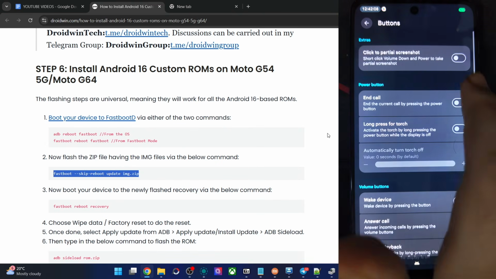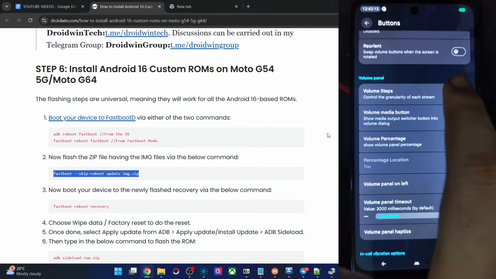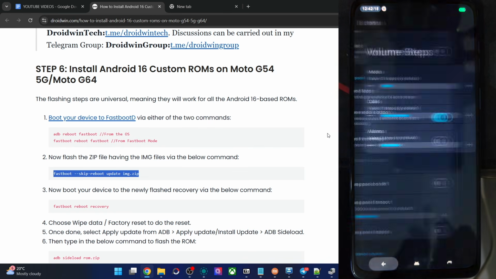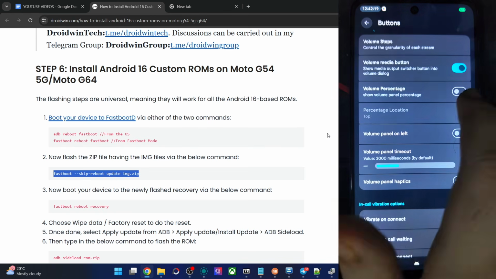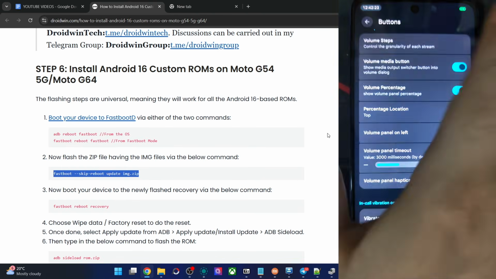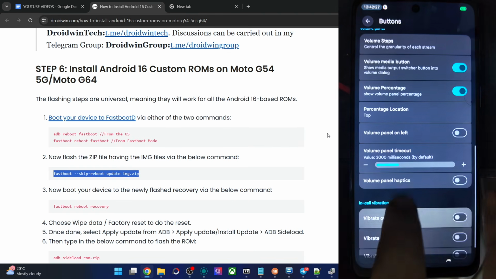Buttons, let's go there. Partial screenshots, fine. Anything else fancy? Volume steps, by default 15 steps per volume button click. It is the same for all the ROMs. It will now show the volume percentage as well. Let me see. To see at the top, 66% currently.